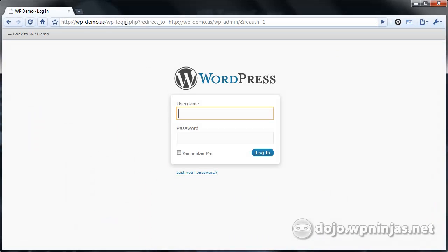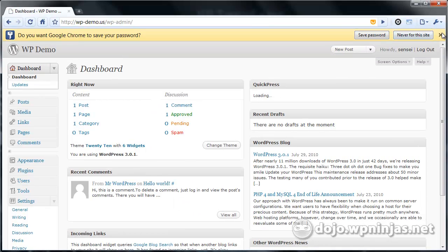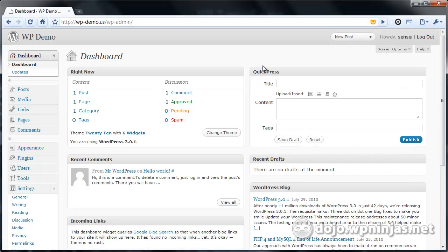This will redirect you right to a login screen, and you just need to enter in the credentials that you created when you set up your WordPress install. Click Login. Great. Now this is your WordPress dashboard. Now there's a few areas. I'm going to kind of break this up into some separate areas, and then we'll go through each one individually.